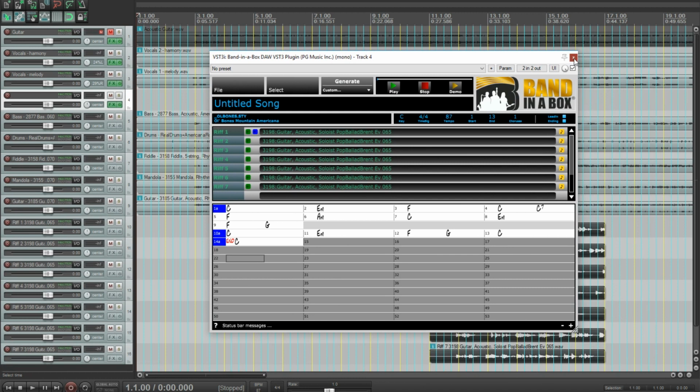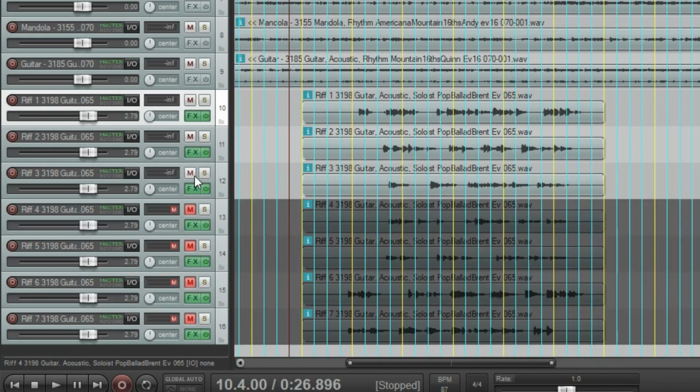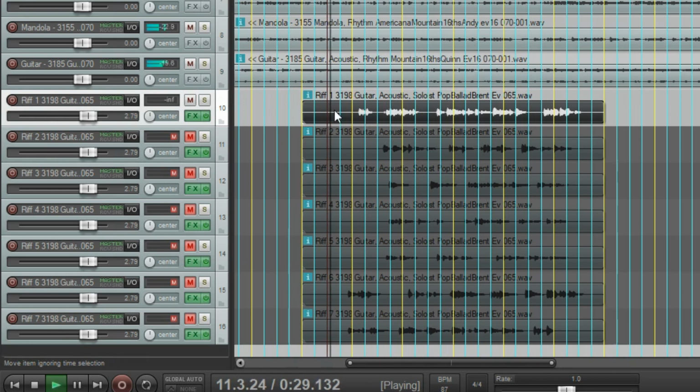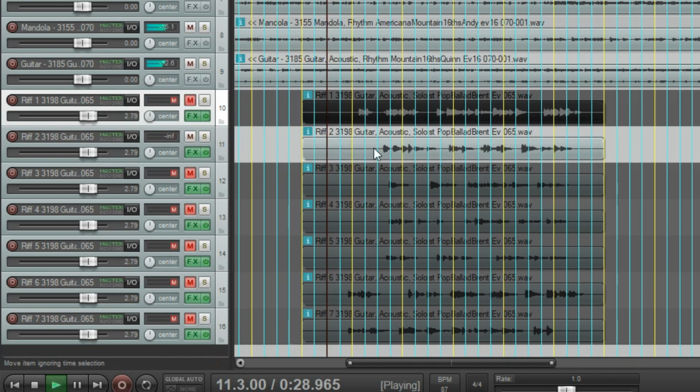And now I'll close the plugin and check out the parts. So I'll mute all except the top one to start. So pretty happy already with the first one. Second one, a little too bluesy for what I want here, plus I like that the first one started earlier.